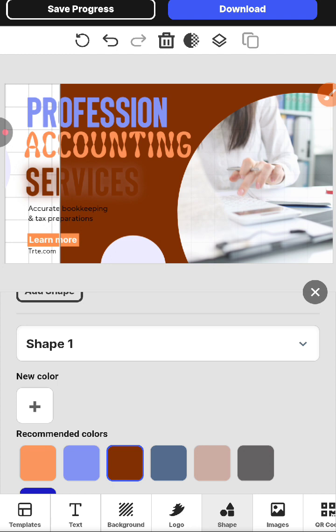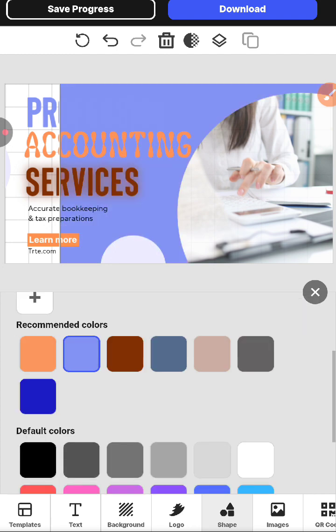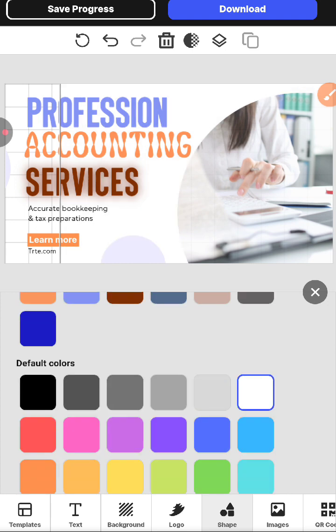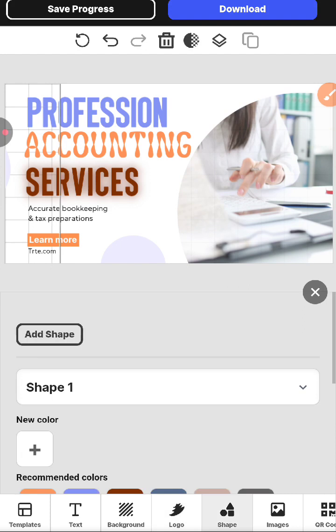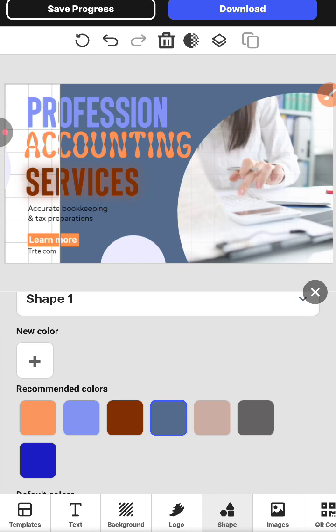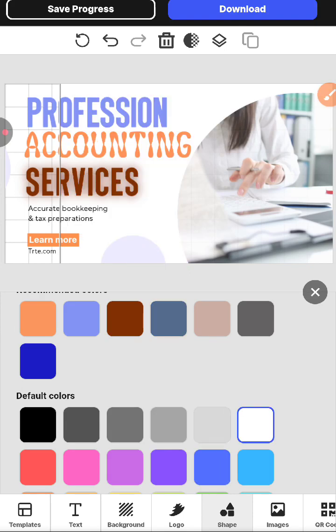Just for example I am showing you. You can select any background you want. So white is the best one here. You can update. Then you have logo. You can upload your own logo, or else you can delete the logo. Then you have the shape. This is the shape over here, and you can change the particular shape color as well. So in this way you can change the shape color.